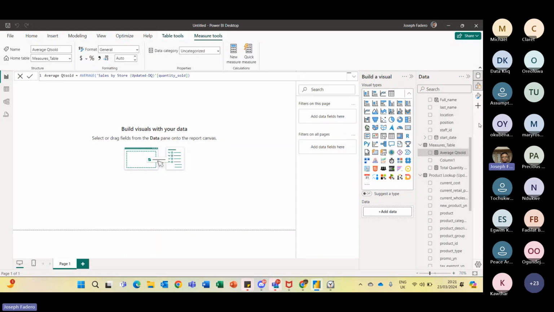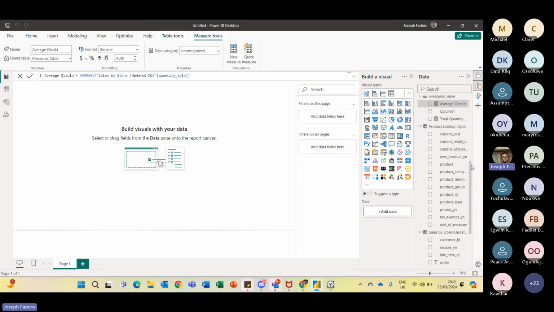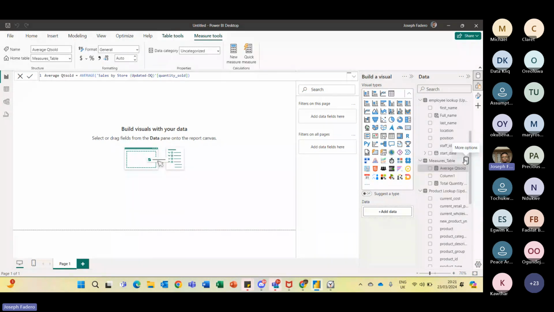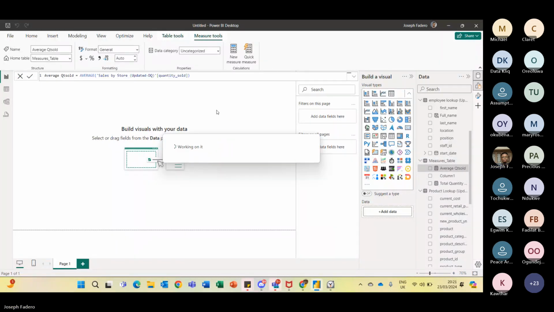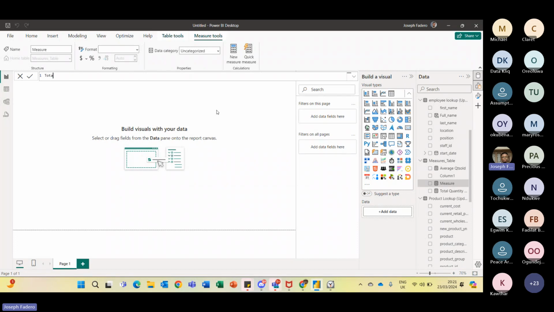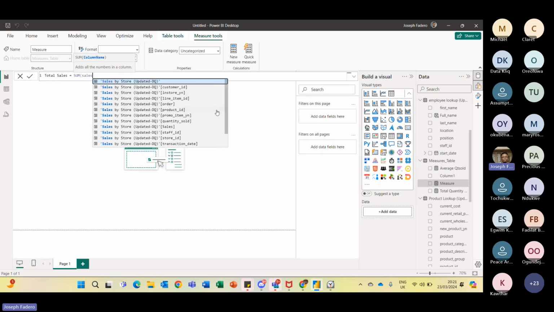Now, the simple reports. Right now we've created sales. I can just add a new measure to have that sales as a measure. I call it total sales, and I'll do equals to the sum of the sales column that we just created.